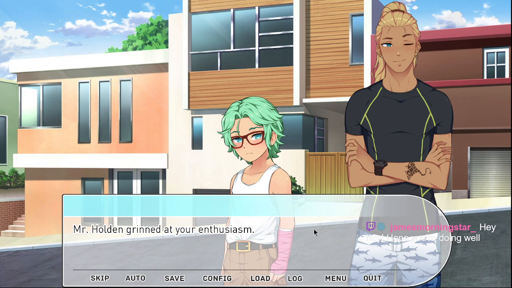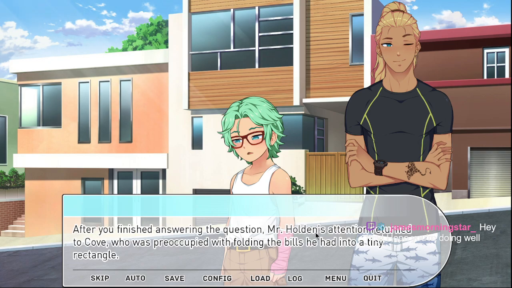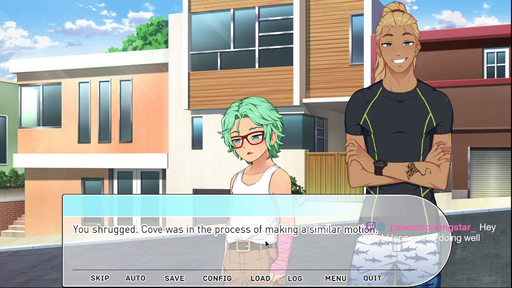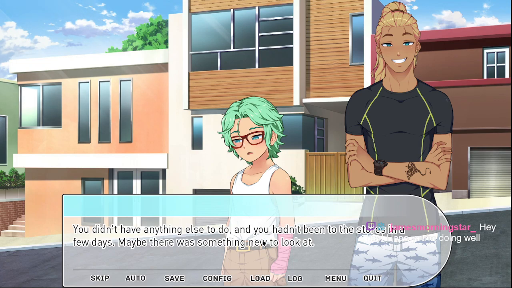Mr. Holden grinned at your enthusiasm. After you finished answering the question, Mr. Holden's attention returned to Cove, who was preoccupied with folding the bills he had into a tiny rectangle. "Sounds fun. Hey, you know, Cove here was about to hit the stores by the beach. Hey, why don't you go with him?" He shrugged. Cove was in the process of making a similar motion.